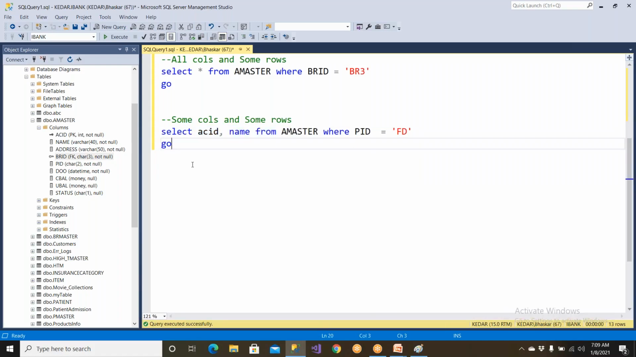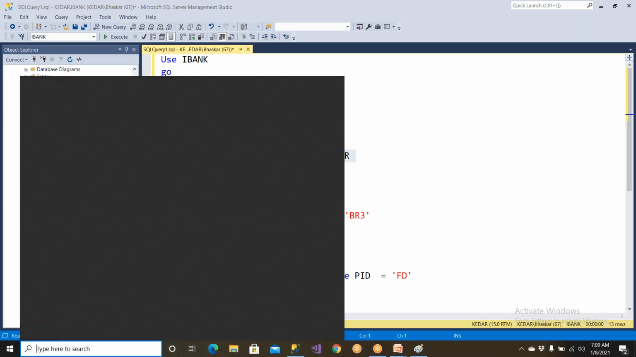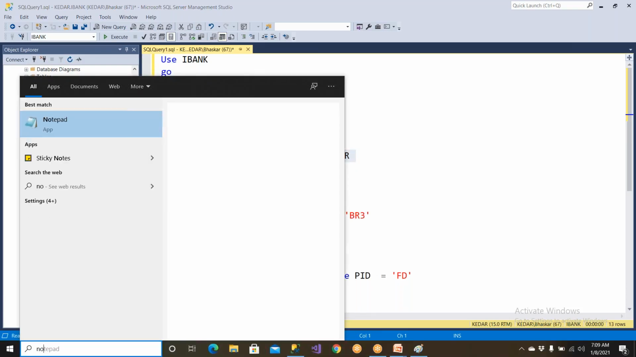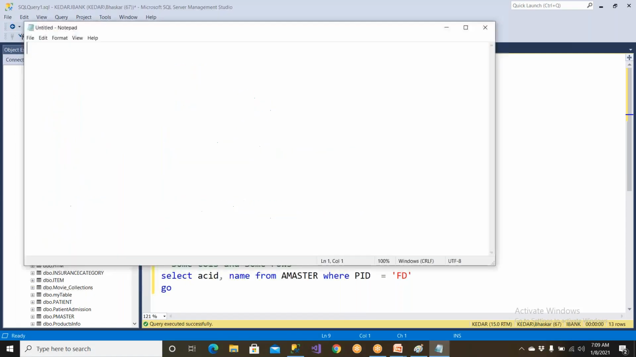It's very simple: if you need all the data, this is the query. If you need few columns and all rows, this is the query. All columns and few rows, and few columns and few rows, these are the queries we discussed. Am I clear? Now, a few learning points we wanted to note. What are those points?